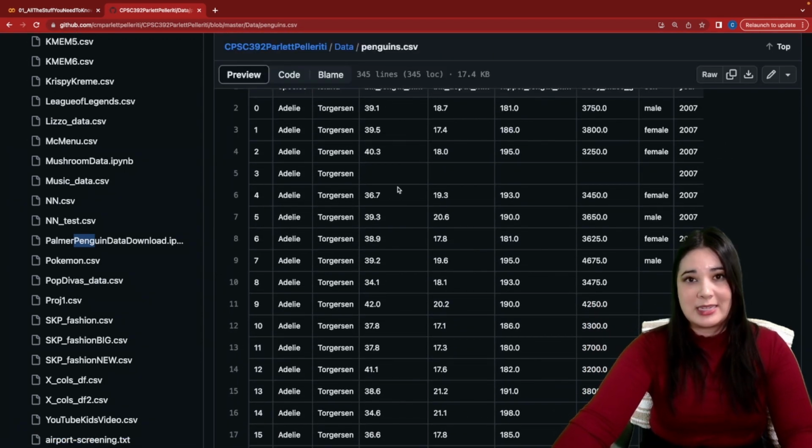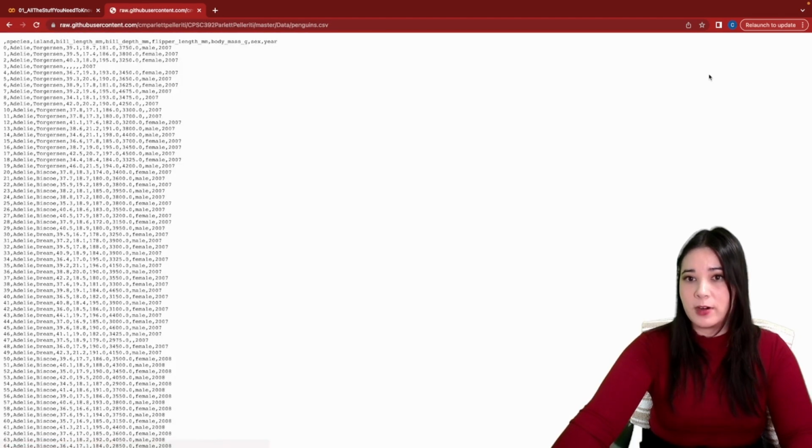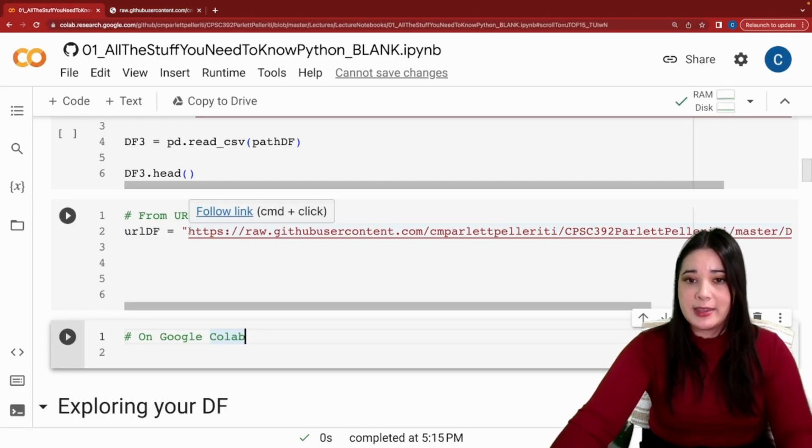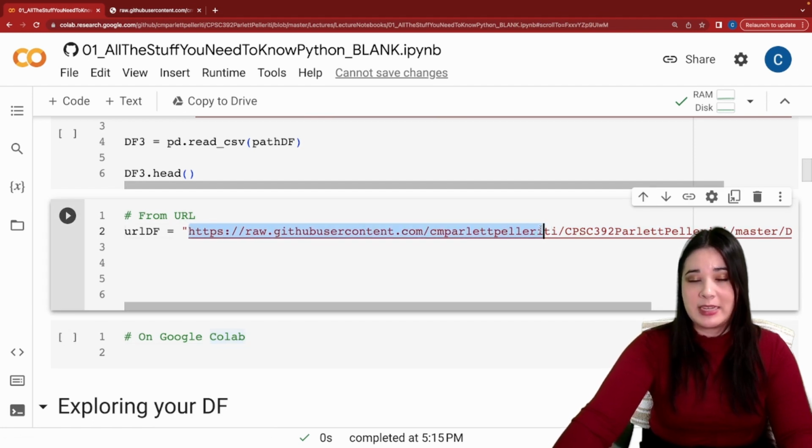Now, we can load this dataset straight from the URL. All we have to do is click this little raw button first. This will take us to a way less pretty page, and we're going to copy the URL here. If you go back to our notebook, you can see that this is the URL that I've copied and pasted as a string into the variable URL_df. Don't forget to click that raw link before getting the URL.